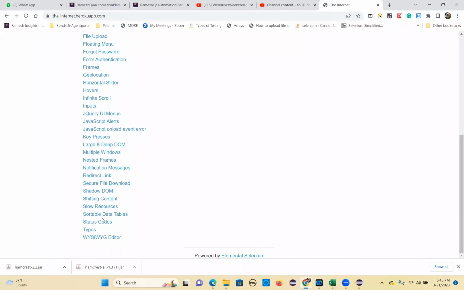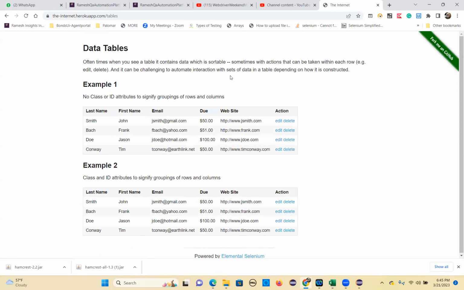So, sortable tables, this one. These are the tables. You have to use them, okay? We use these tables to fetch the data, any data. For example, this 51 you want. How can you fetch this 51?